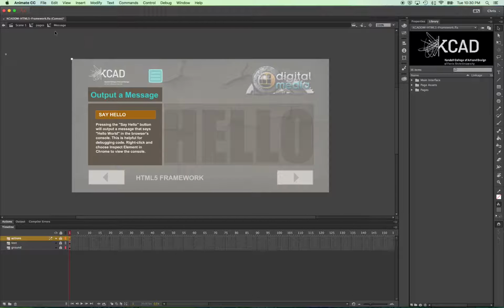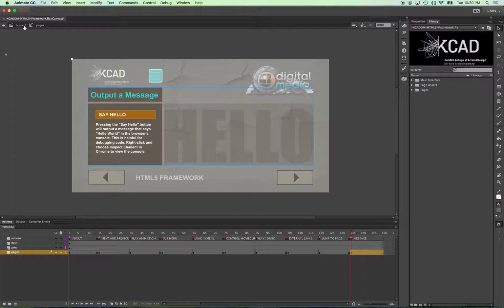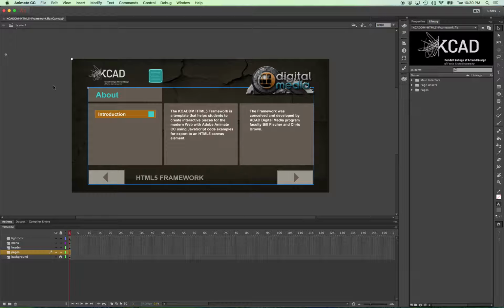So from here, I'm going to go back up to Pages timeline, and then all the way up to Scene 1, and just show you the last 3 layers right here. So we have the header, which just has some elements that are on every screen, a little bit of branding, and then the menu and the lightbox. Now these are simply just movie clips. There's nothing new about the way these are set up that we're used to building with for HTML5 Canvas.